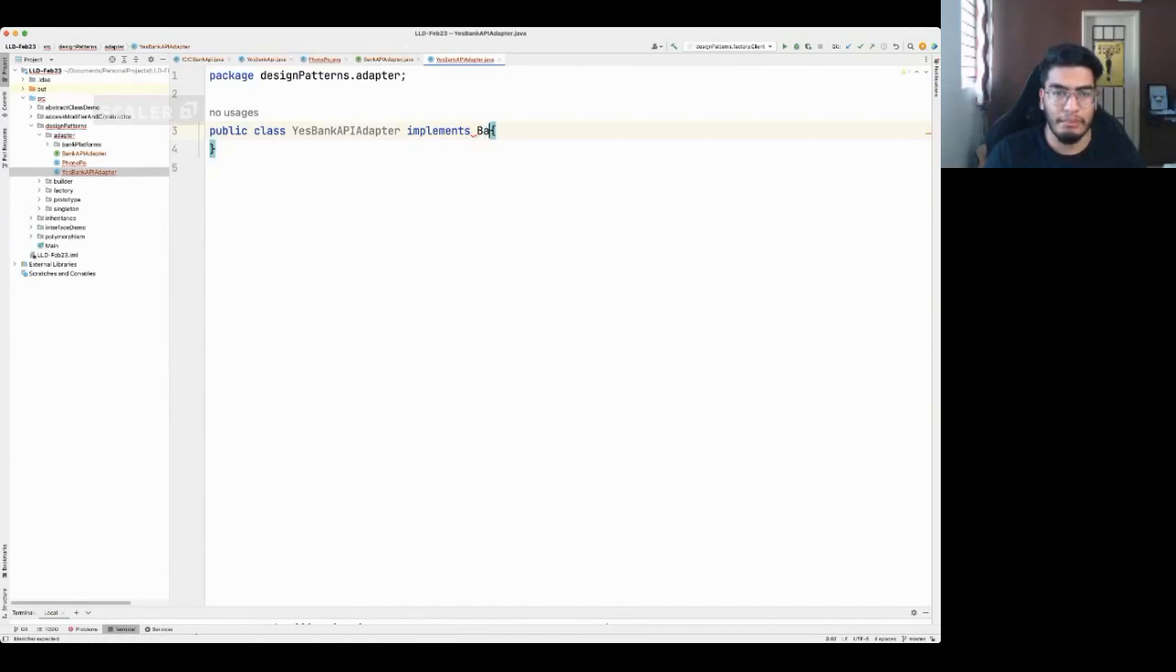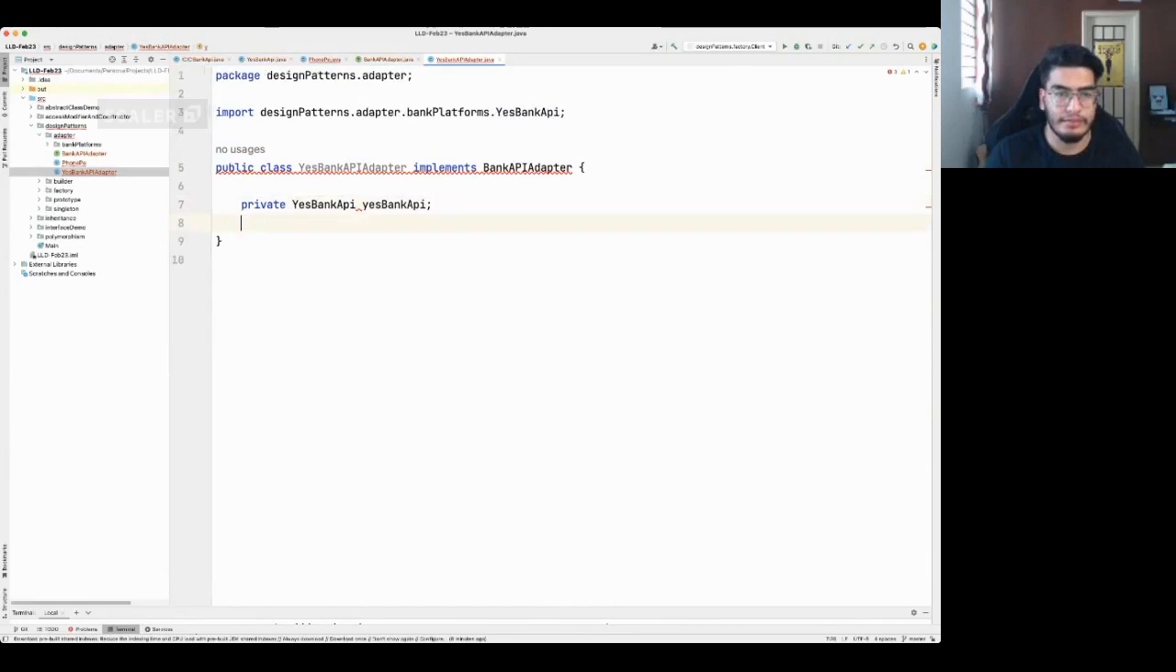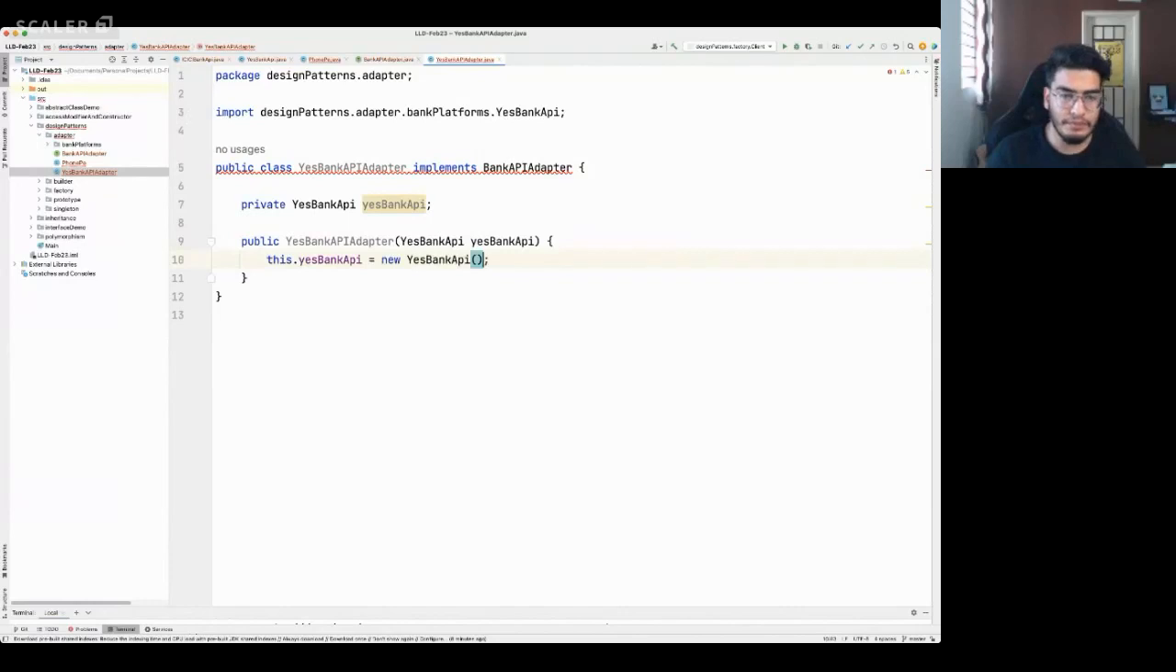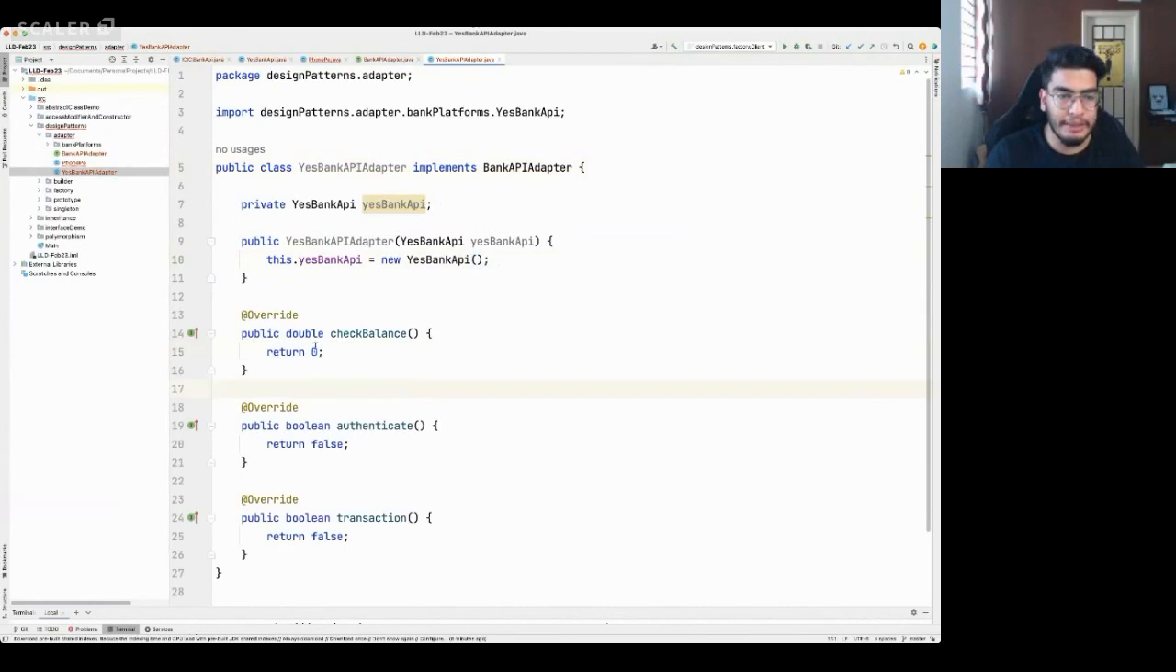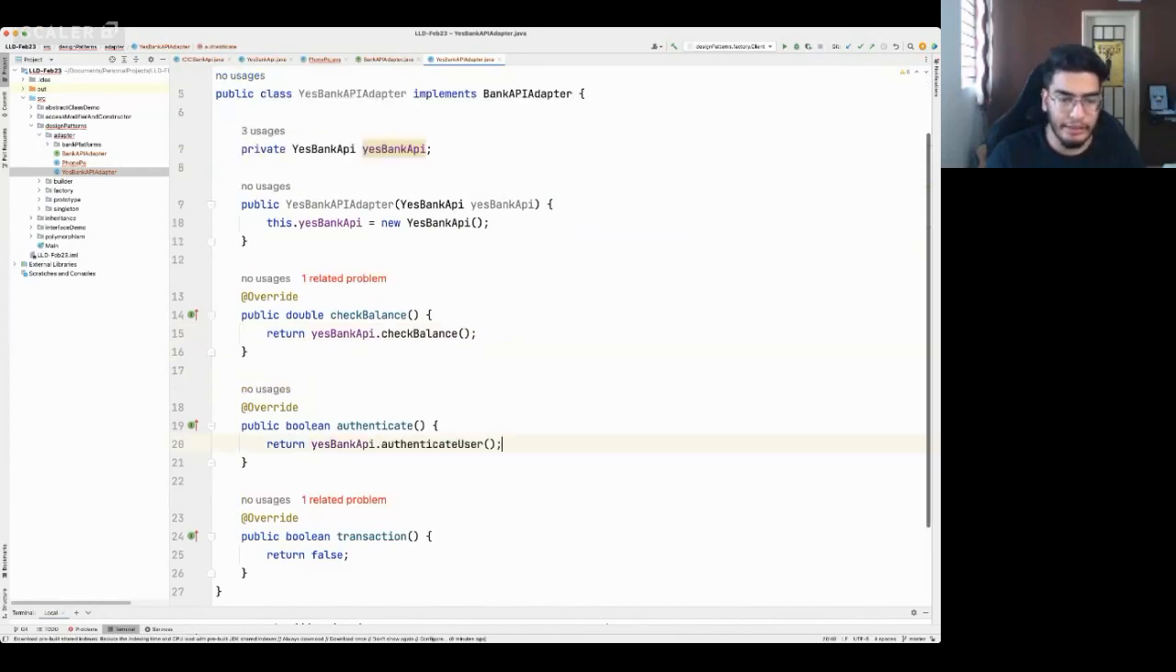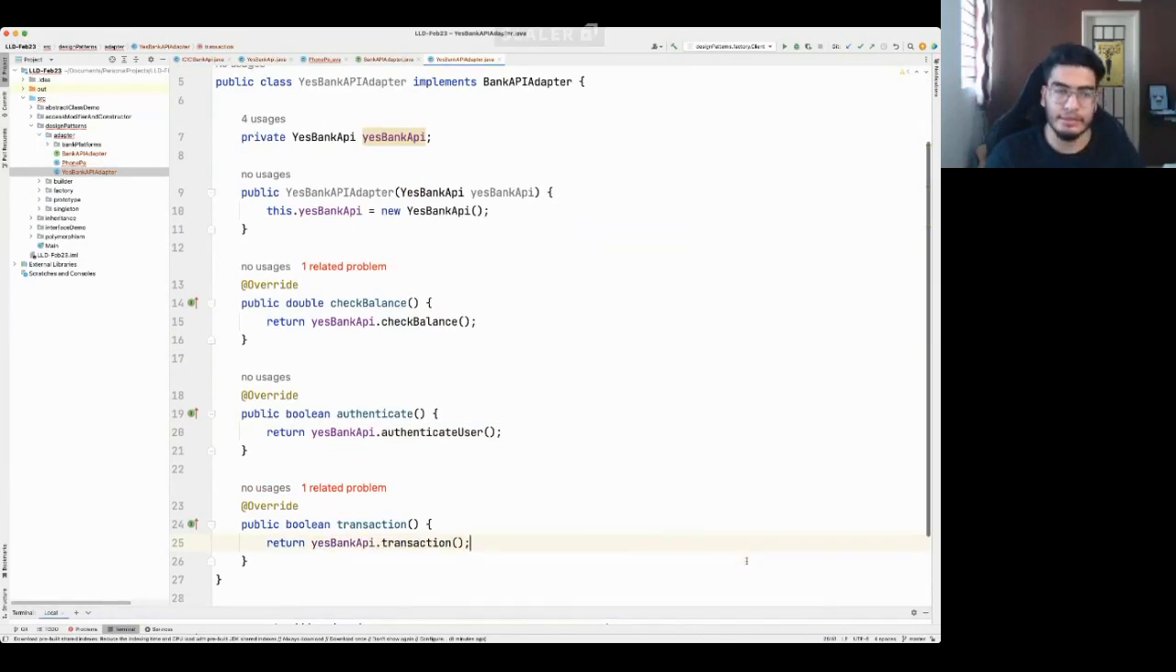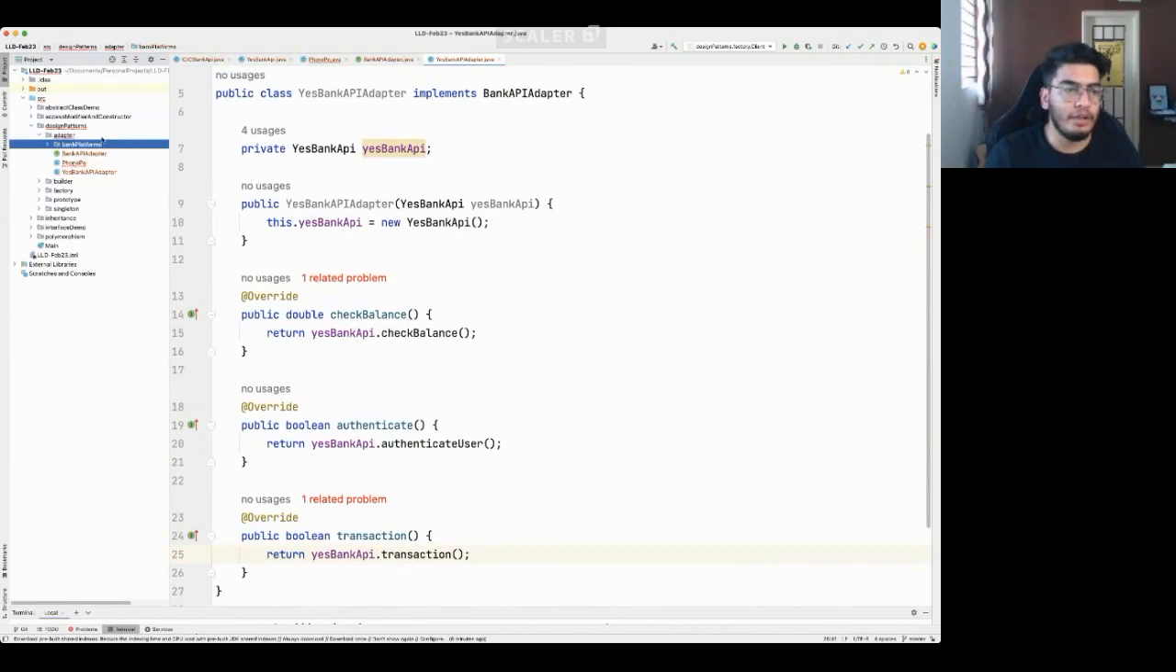And this bank API adapter will be implemented by, first of all, Yes Bank API adapter, which implements bank API adapter. Here, this will be dependent on Yes Bank API, correct? And internally, I will handle it. So in check balance, I'll say Yes Bank API dot check balance. I'll say Yes Bank API dot authenticate user. I'll say Yes Bank API dot transaction. Simple, right?